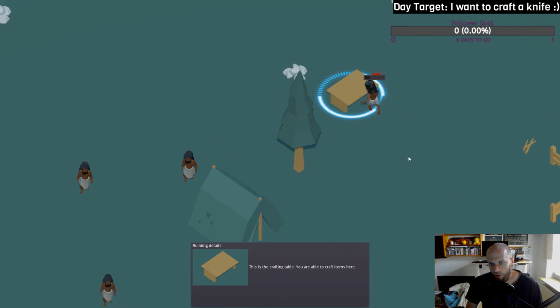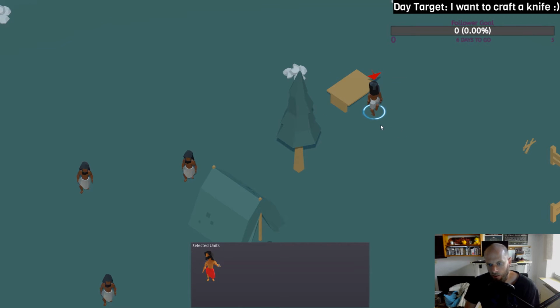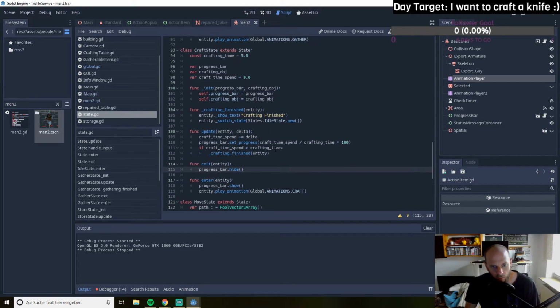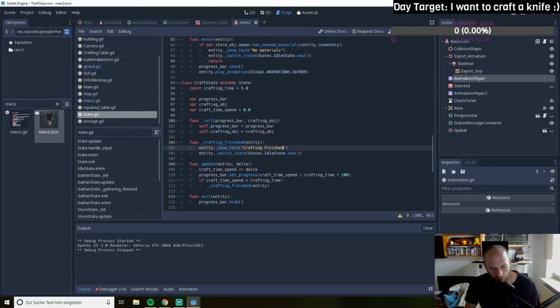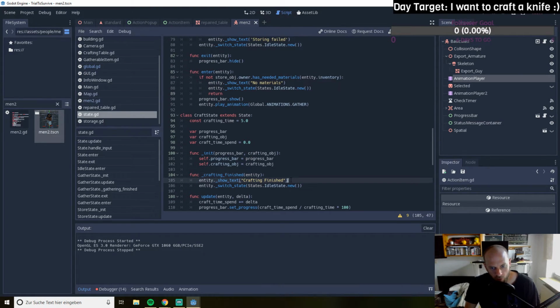And another try. Ha! But now it's working. So actually we now have our crafting finished and we are going back to the idle state. What's now missing is I actually want to have the knife also in my inventory. So we need to think about how we generate the item. So this has to be done in the crafting finished.